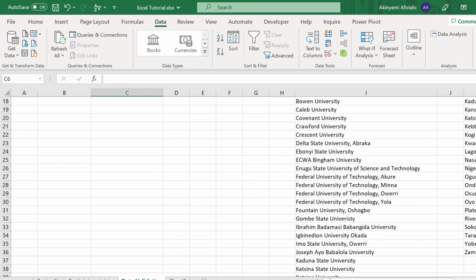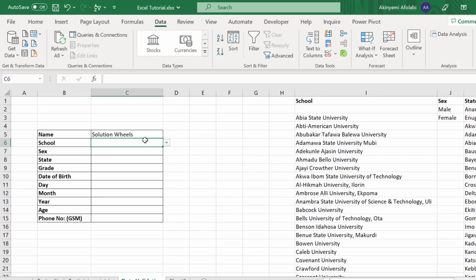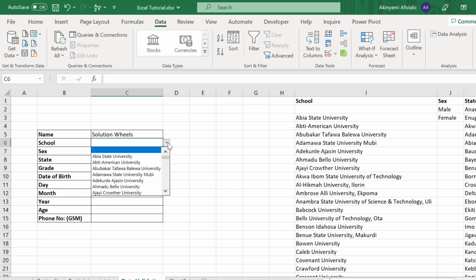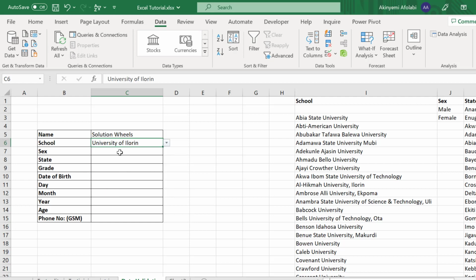So what this does is that instead of people typing the name of the school, they can just come here to select. See, you see, so easy. Let's say for example this person finished from the University of Ilorin, so pick University of Ilorin.